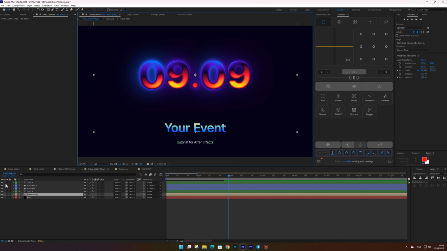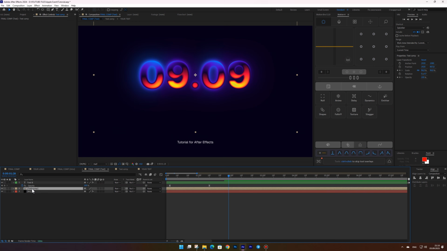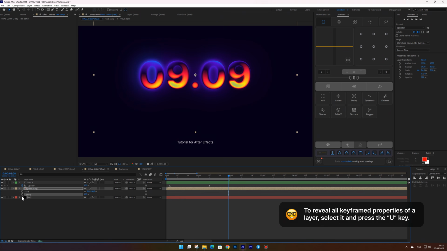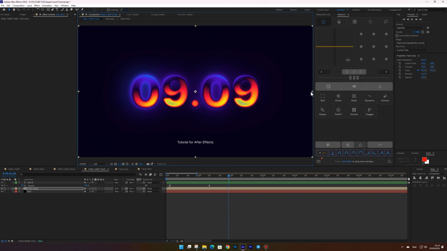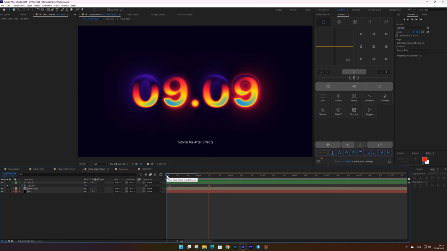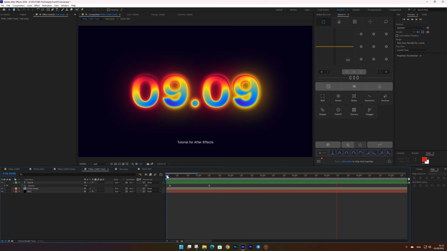Delete the text A and the gradient layers. Then expand all keyframes on the main text layer and remove the animation by clicking the stopwatches. Adjust the size and position of the text. Awesome! Let's create a text reveal animation.